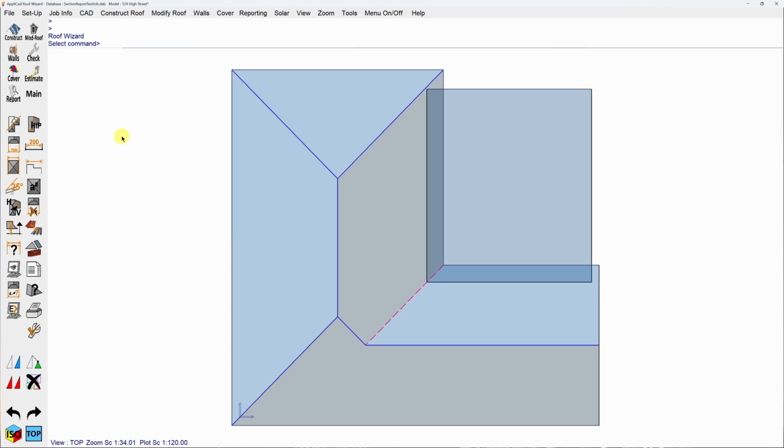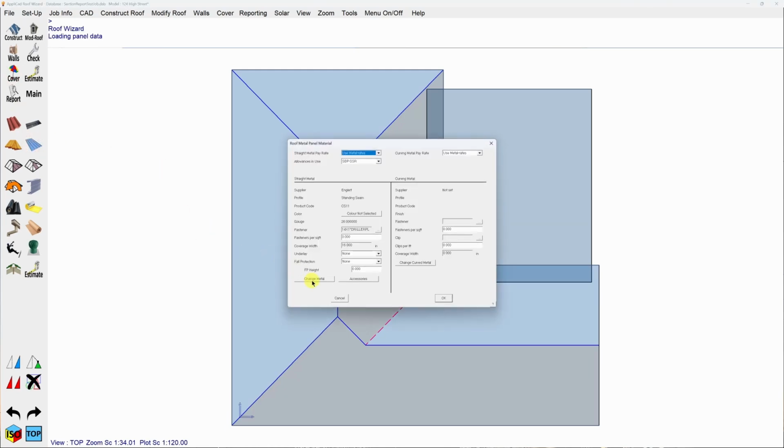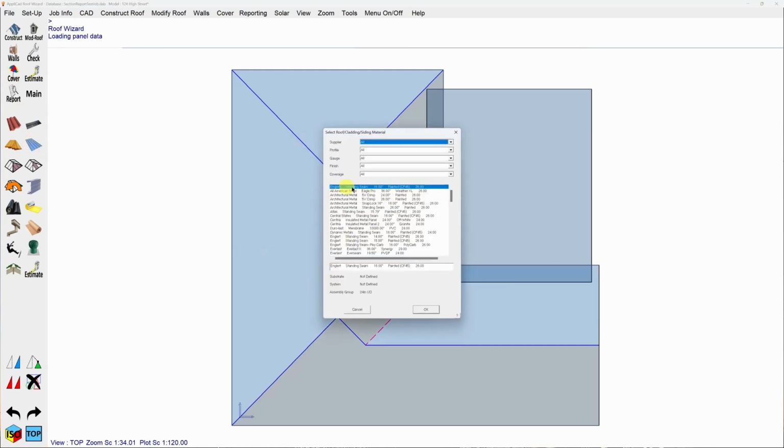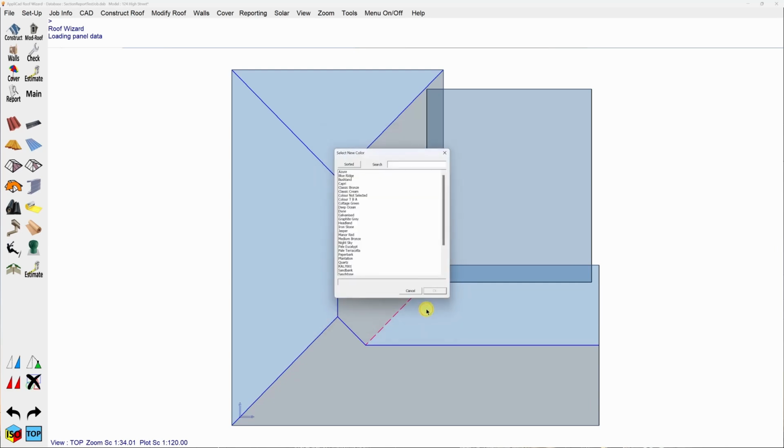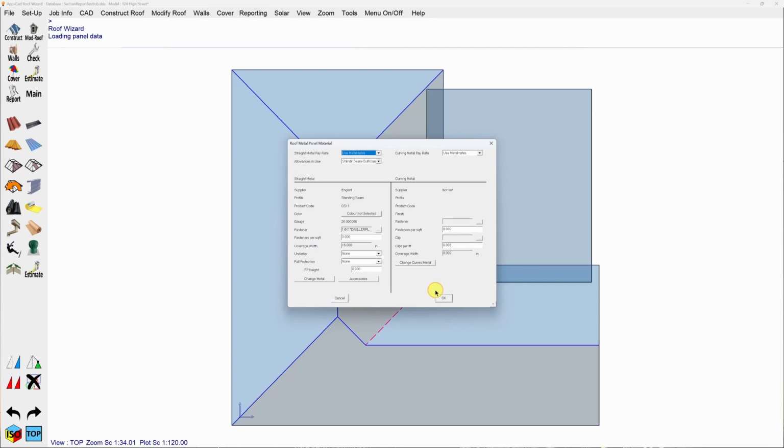So, metal panels. We go to cover, metal panels. So I need a 16-inch standing seam panel. So here's one, a 16-inch standing seam. We'll run with that one. And when you select the standing seam, it wants to know what colour. I don't know yet, so not selected.